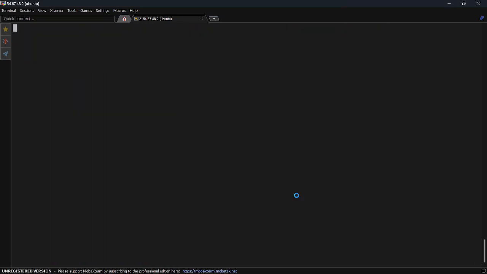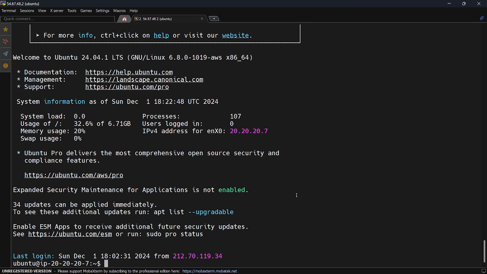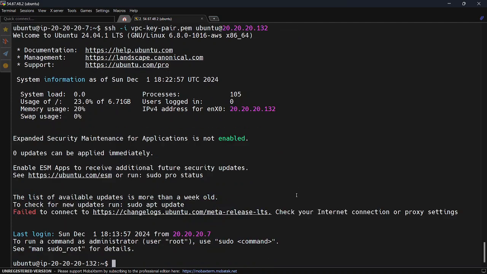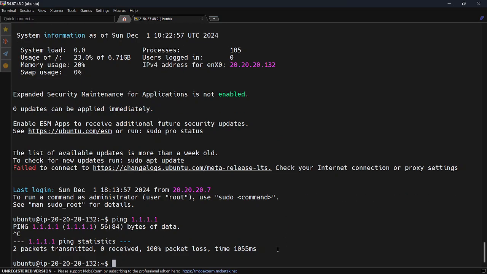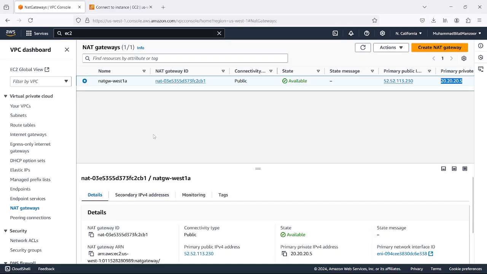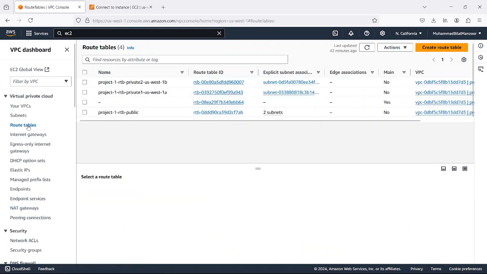Session is terminated. There is a limited time of SSH connectivity for EC2 instances by AWS. So I will again do an SSH and ping internet. It is not working. So NAT gateway is just like, you can say, we just provisioned the internet at our home, but we have not connected the network cable to our devices. So how we can connect? So that will come here in the route table.